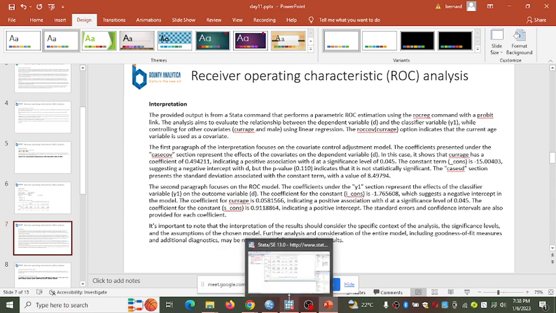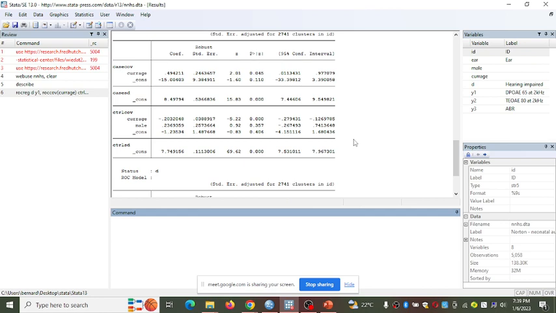This output is from a Stata command that performs the parametric ROC estimation using the rocreg command with a probit link. The analysis aims to evaluate the relationship between the independent variable D and the classifier variable Y1, while controlling for the other variables, the current and male, using linear regression. The roccurve current option indicates that the current age variable is used as a covariate.